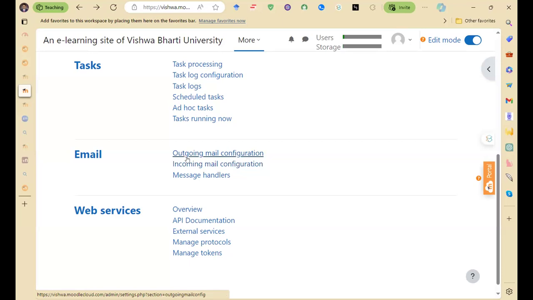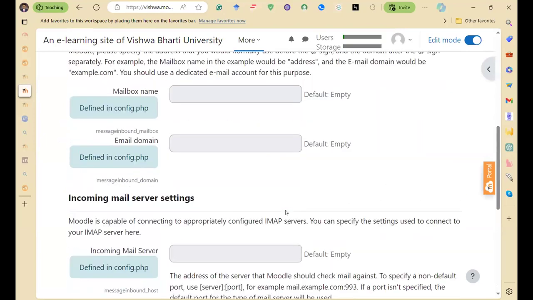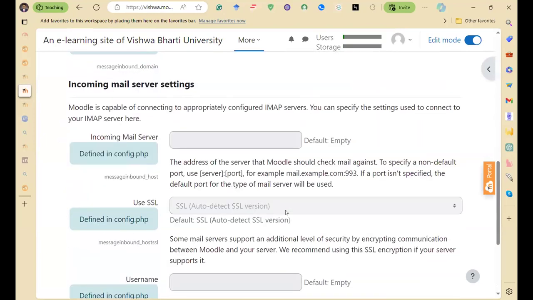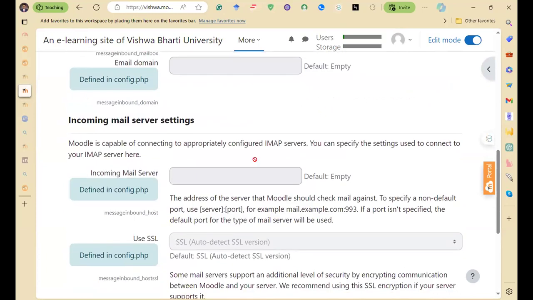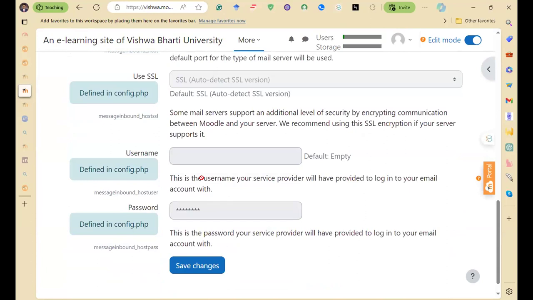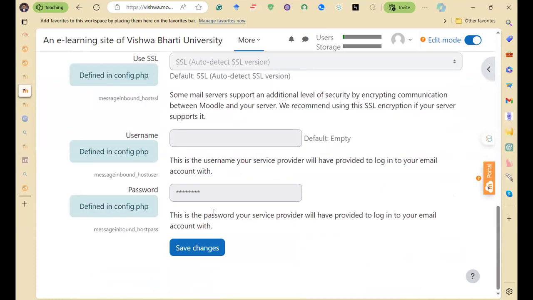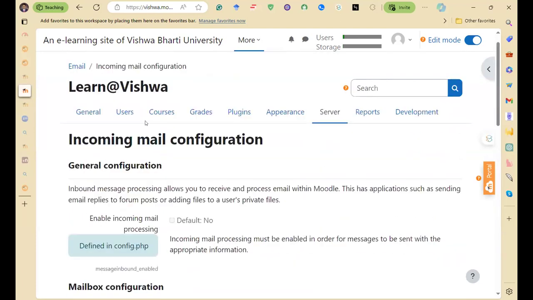So you can set the mail configurations here. So if your institute already has the mail configuration, you specify here. Even you can specify it in config.php also. So for example, if your institution has a mail server, then that address you can specify, and the username and password, you can ask your IT to create a username and password, and you can save it here so that easily the mails will be sent by using this mail server.